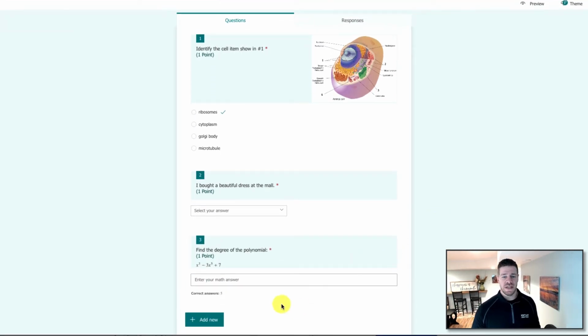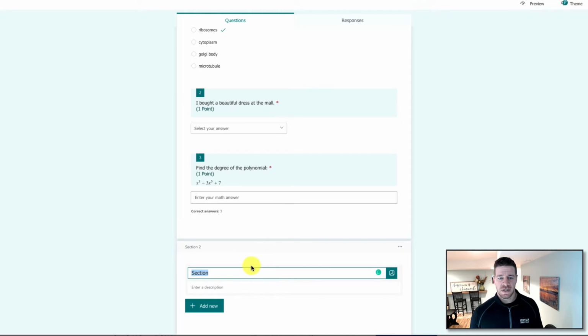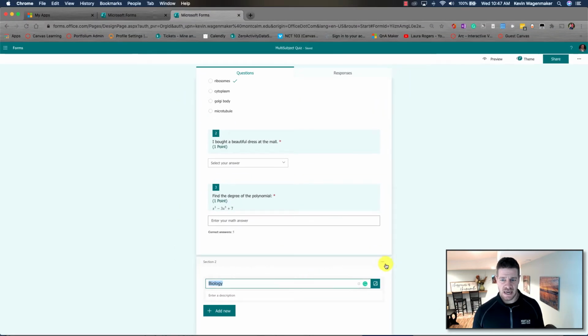Another cool thing about forms is you can add different sections to it. So to help our students identify which item is which, we can go to Add New, click on the drop down, and that's a section header. So we can say biology, and we can add an image here as well, but we're not going to take the time to do that right now. I'll let you fine tune that as you wish.